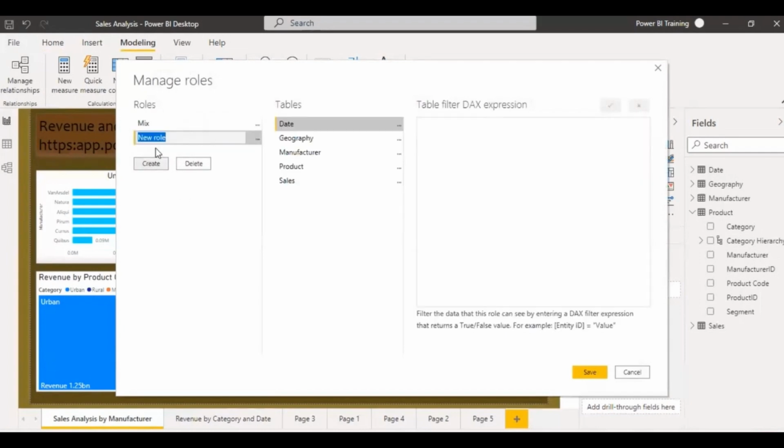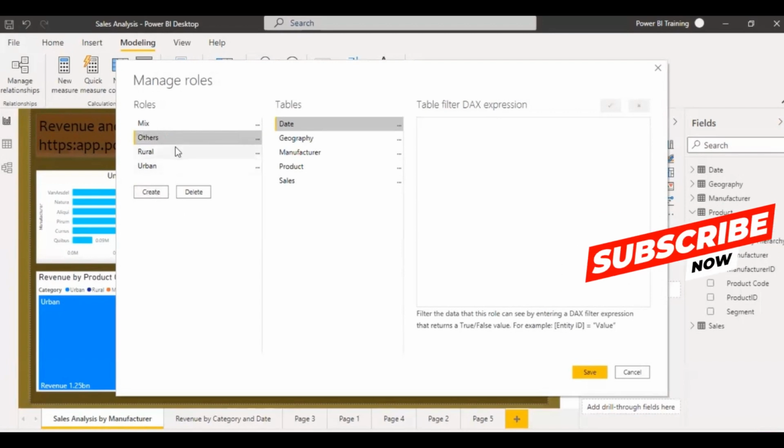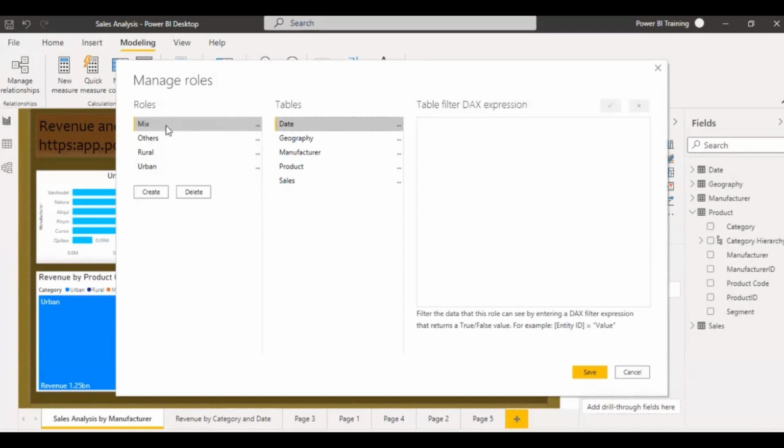We'll create one more: urban, rural, and let's say others, something like that. Great. So that's okay. Now what I want is to say that the mixed category role can only see data, but to whomsoever I assign this role, they can only see data for the mixed category.